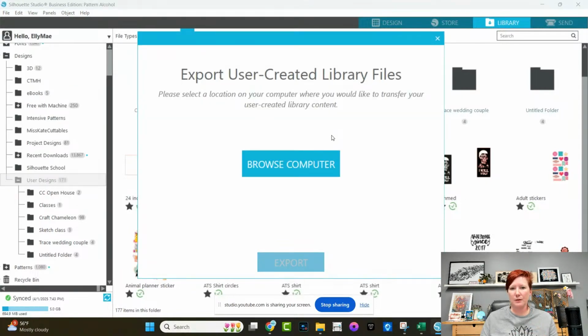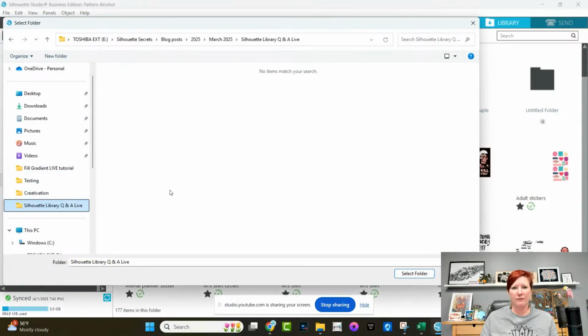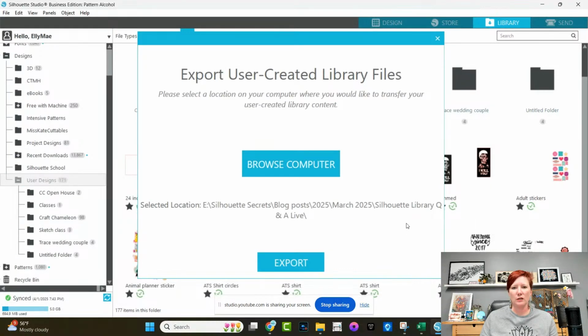It's going to be similar. It's going to ask me where I want to save this. I'm going to select that same folder. So it tells me no files match because it's going to create its own folders. So I'm going to choose select folder. I should have made a new folder. I'm going to choose export.